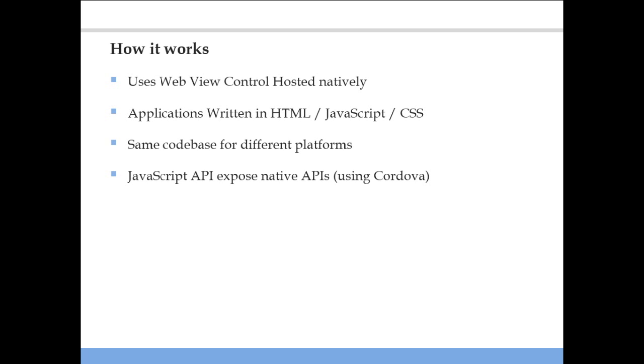The way it works is, your PhoneGap or Cordova application basically runs in a web view which is hosted natively on the device. And using Cordova or PhoneGap, you can simply write applications, maintain a single code base, and start deploying it for different stores.